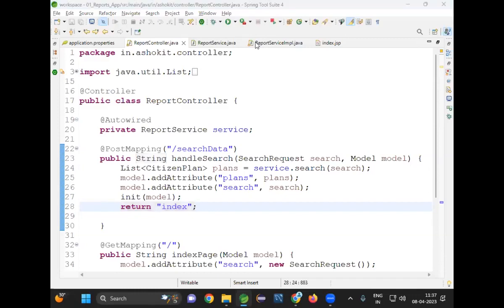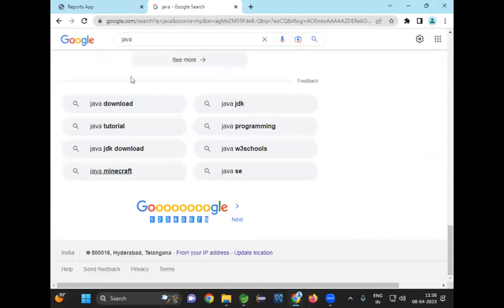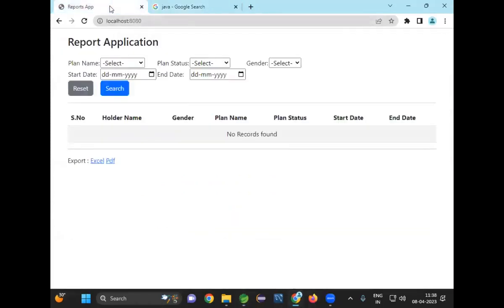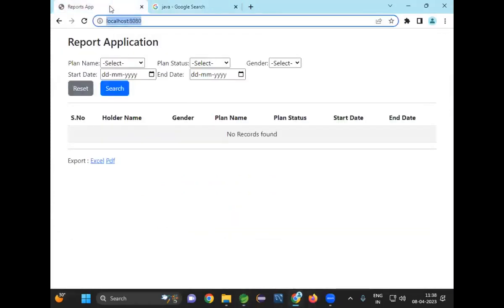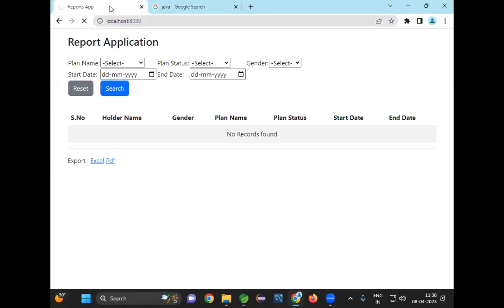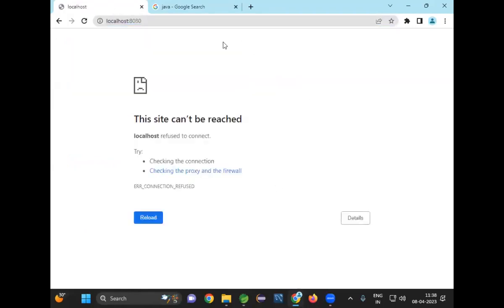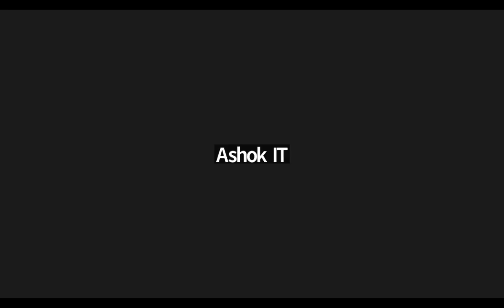Sir, this is Rajesh. If you hit F5 to refresh the page, how do we handle duplicate form submissions? Duplicate form submission is a separate topic, sir. We'll discuss that. Okay. Thank you.